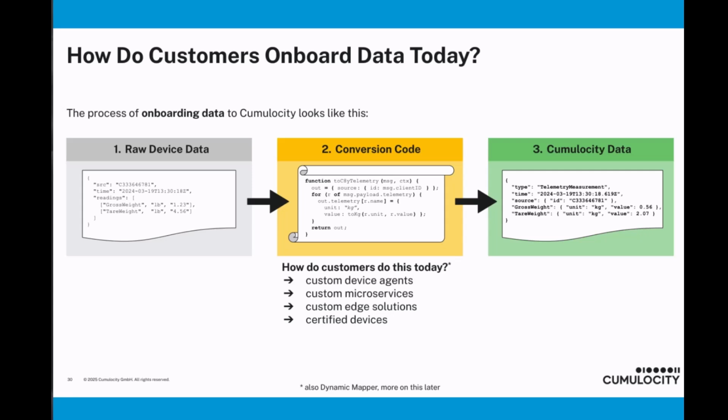Now, we do already have some solutions out there, right? We have things like our certified device partners, which talk in Cumulocity's language. We also have the dynamic mapper, which I'll touch on more in just a bit. But the key challenge that we identified is you guys need custom development for data preparation today, right? That means you need developers, you need operators, you need maintenance, you need a CI/CD pipeline, you need all of this stuff in order just to get data onto Cumulocity. And we set about trying to figure out a way that we can ease that process.